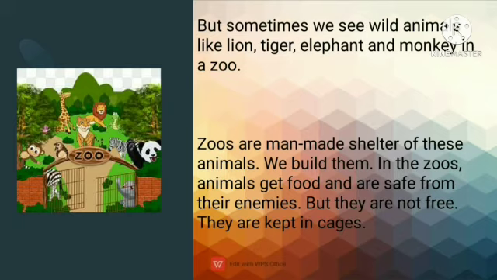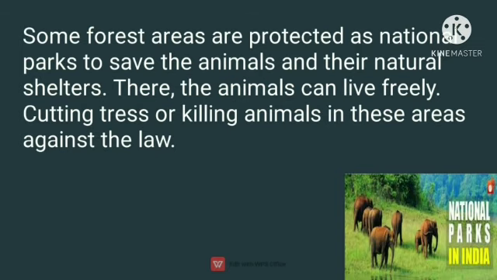In the zoo, animals get food to eat and are safe from their enemies, but they are not free because they are kept in cages.